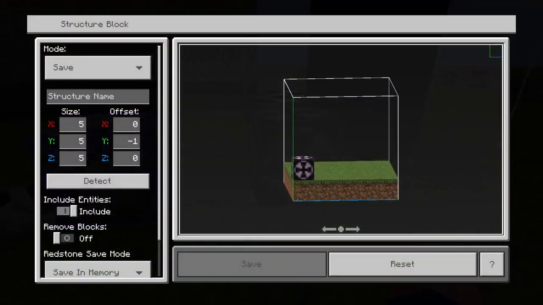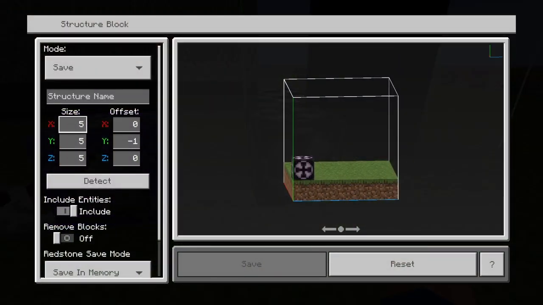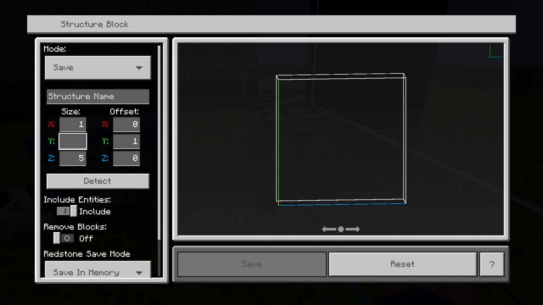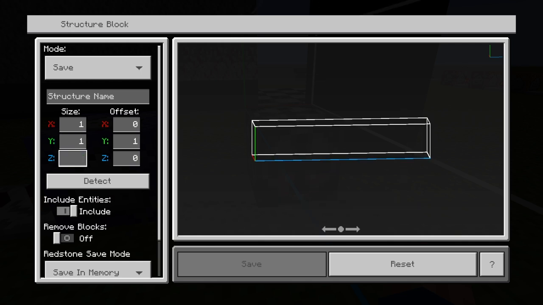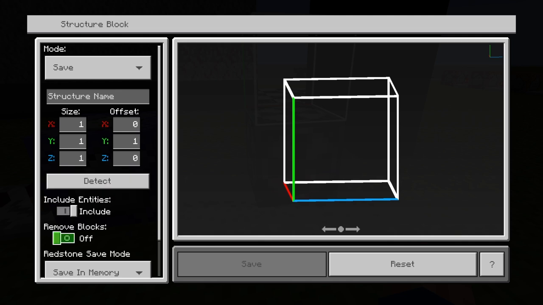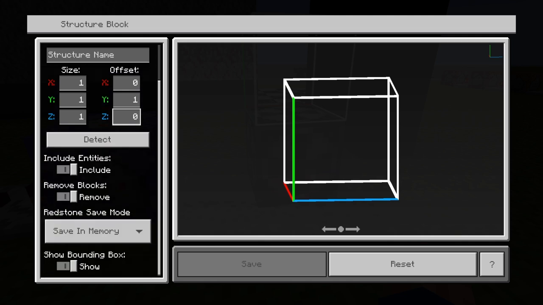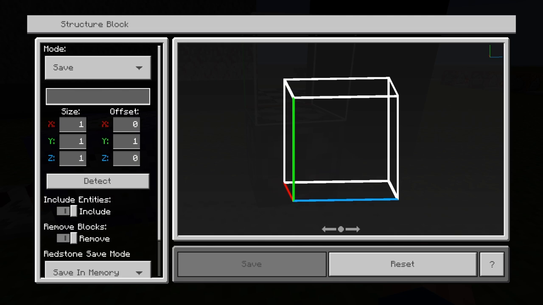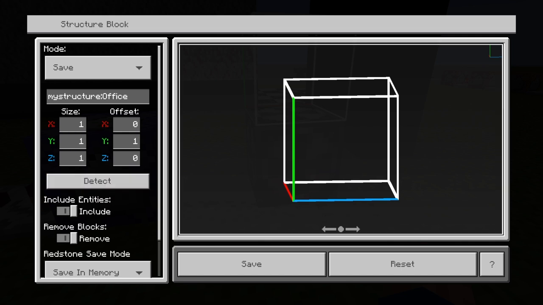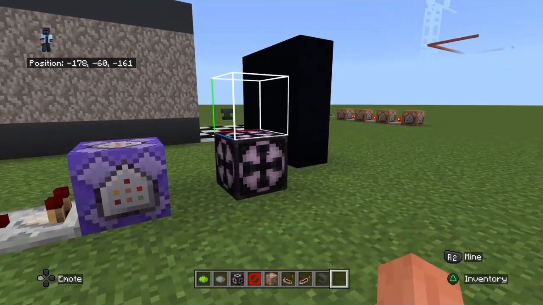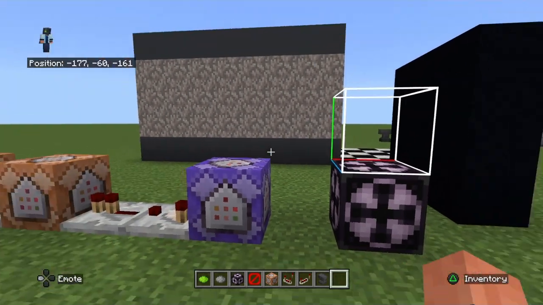So the way we're going to set this up is these coordinates over here, we're going to change them all to 1, except the zeros. The zeros stay the same. So we change -1 to 1, 5 to 1, we're just changing all of these to 1. And remove blocks on, I believe. It's been a while. And then you're going to name this whatever you named the item, just so you remember. So save. Now it should just be this top block right here, and that is very important.